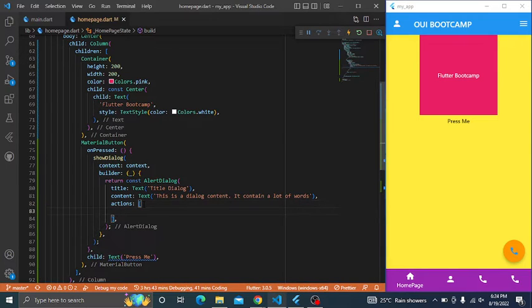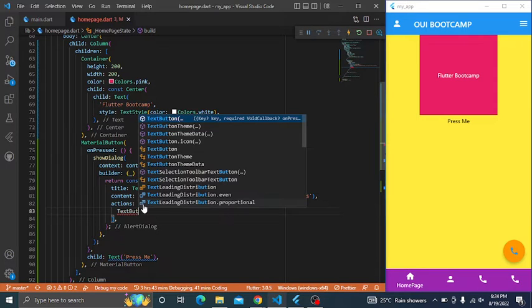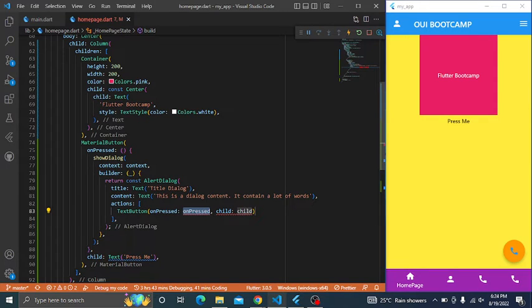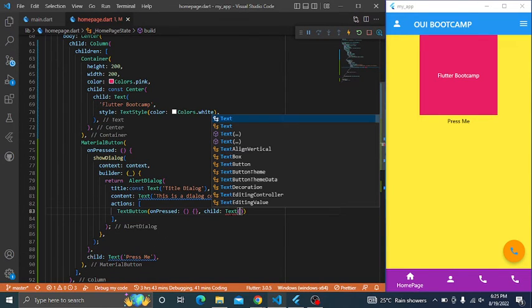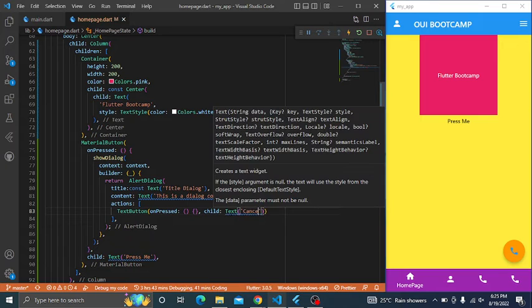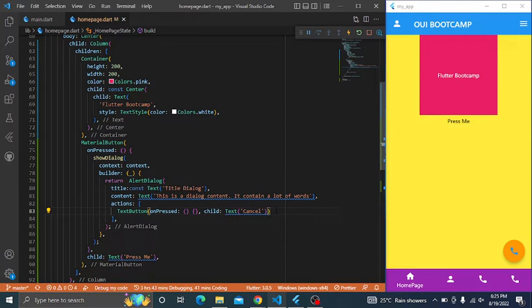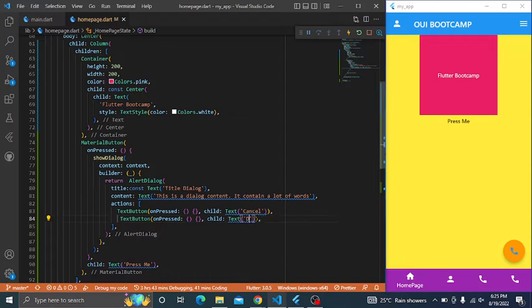For the action, I will call my text button. I made mention of different buttons. One of them is text button. So inside my text button, this guy will be there. I have to remove this constant. Then is text. I'll just say cancel. Then I'll just copy this and paste it and just change it to done.